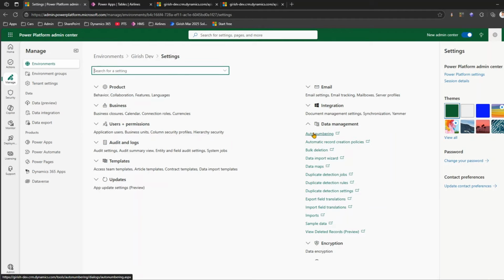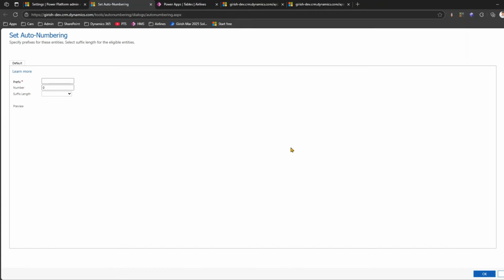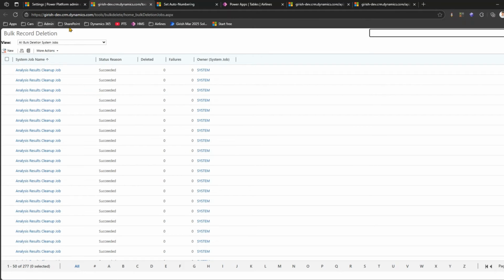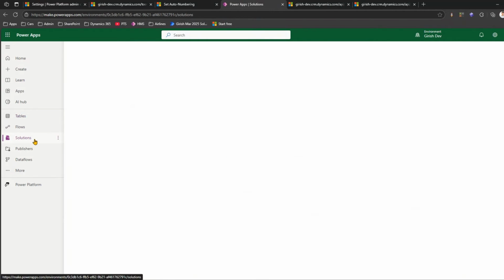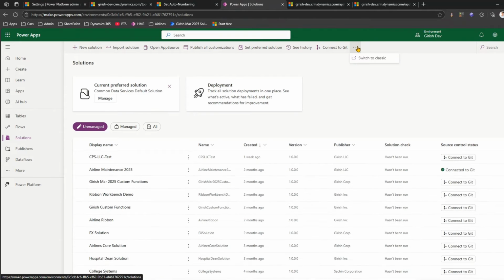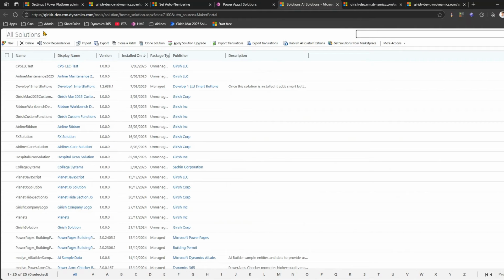Now if I go into, say, auto numbering, it will open that interface, but here you will not see any menu on the top. Like if I go to bulk deletion, it opens that bulk deletion interface, but there's no way to go into the classical interface. For that, what you can do is, if I'm in solution, I have an option to switch to classic. So I can navigate to the classic solution interface, and then I can go into various other areas.